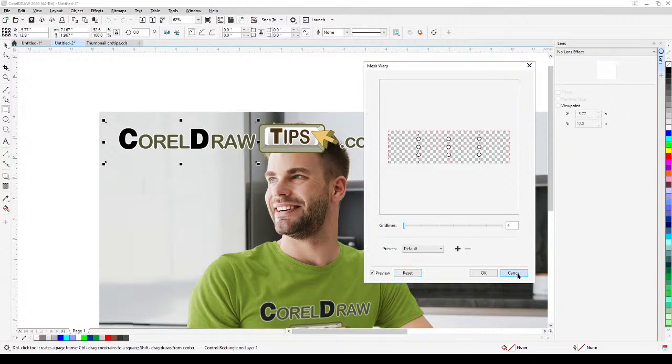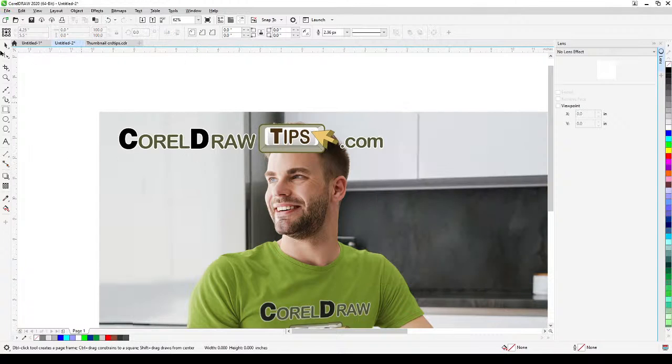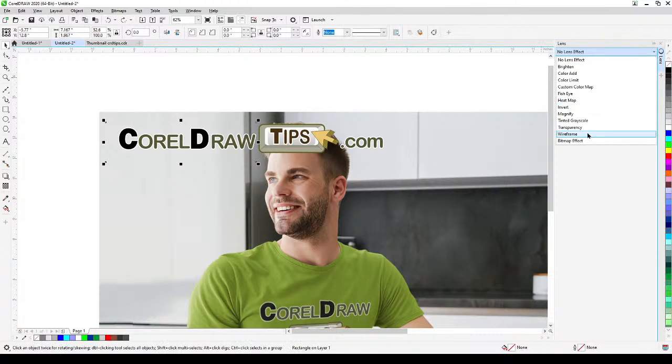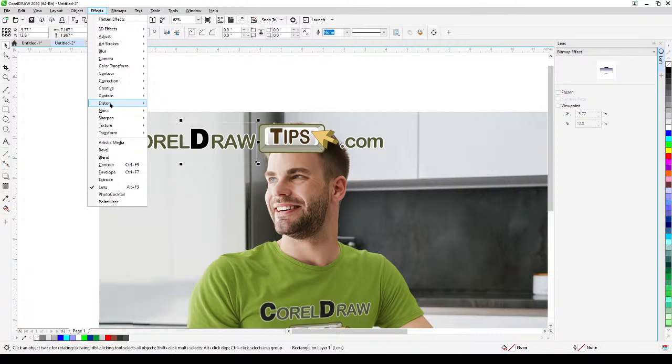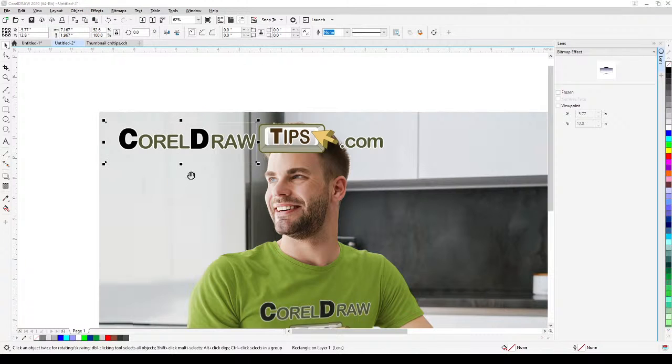Okay, we can click guidelines. Sorry, I think we have to select it first and then click on. Oh, you know what? I forgot to click on Bitmap Effects. So click on Bitmap Effects. Okay, so make sure, don't forget, and then go to Effects, and then you can do the distortion mesh wrap.